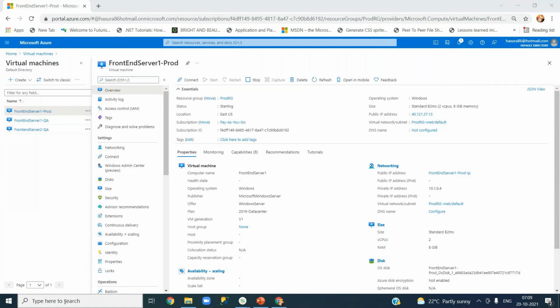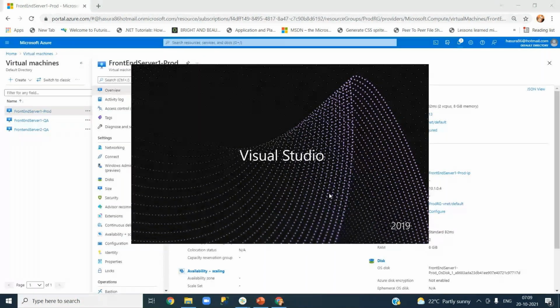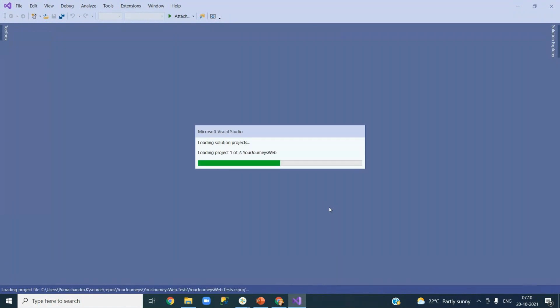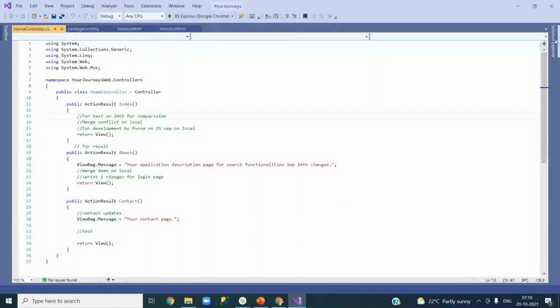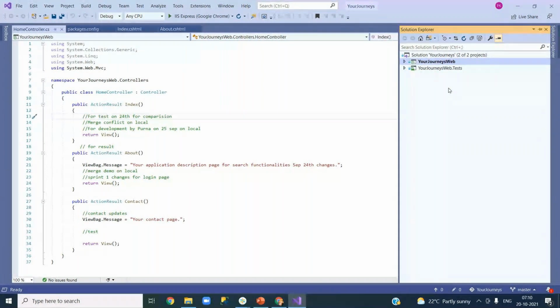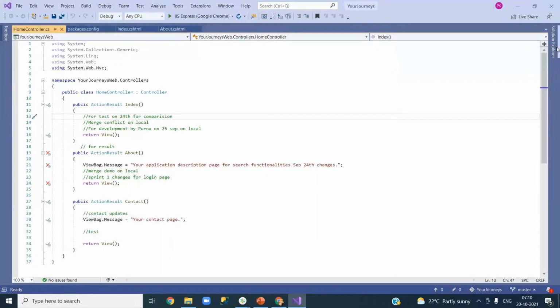Let me go to Visual Studio. We have our project, our Your Journeys project. In our master, we have only one project, that is the web project and the associated unit test cases. You remember we added another project in the dev only. I don't want to go and merge all those things again with a pull request from dev to master. The other reason is we are doing this demo from the other organization where you don't have all the branches. Repos you already know, so I don't want to do it again.